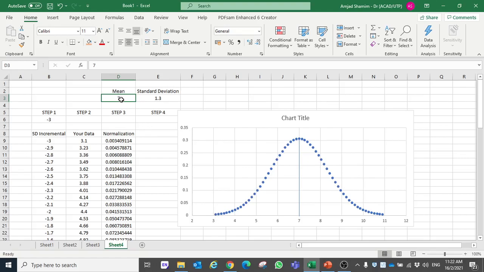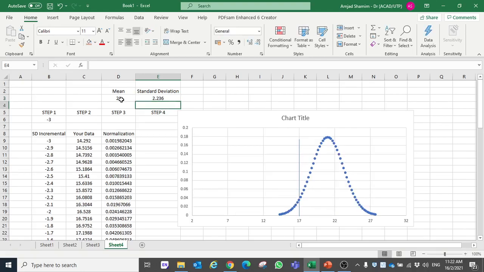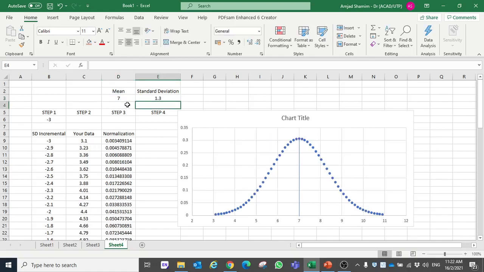Let's say if your mean is 21 and your standard deviation is 2.236, whatever your data is, it will create the normal distribution automatically because we have already set up this formula. So you can change your mean value, whatever value you get in your data, and accordingly you can draw the normality graph.